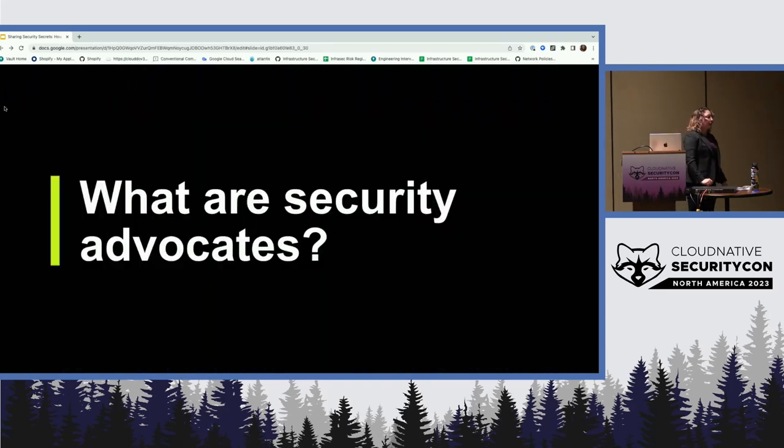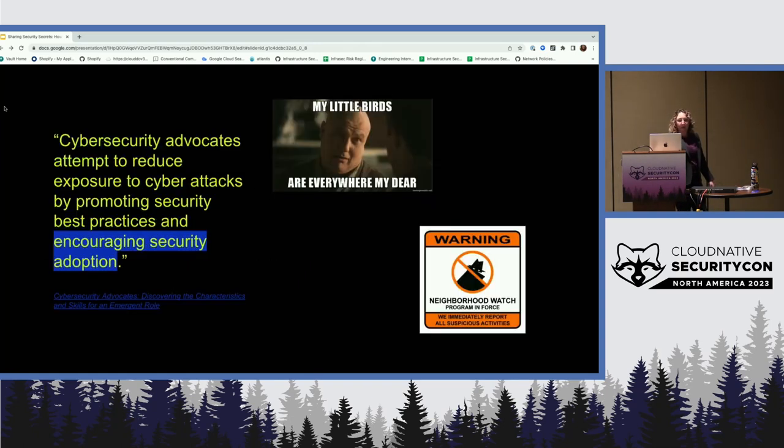So let's start off with what are security advocates, also known as security champions. I like to think of them as little birds, or as the neighborhood watch. These are folks that are spread across your company, not necessarily on a security team, that are thinking about security. You can see the definition here. Cybersecurity advocates attempt to reduce exposure to cyber attacks by promoting security best practices and encouraging security adoption. So you can imagine not only are they influencing the projects that they're working on to make secure decisions, but they're also able to pull in security teams when they think that it would be reasonable, which is nice.